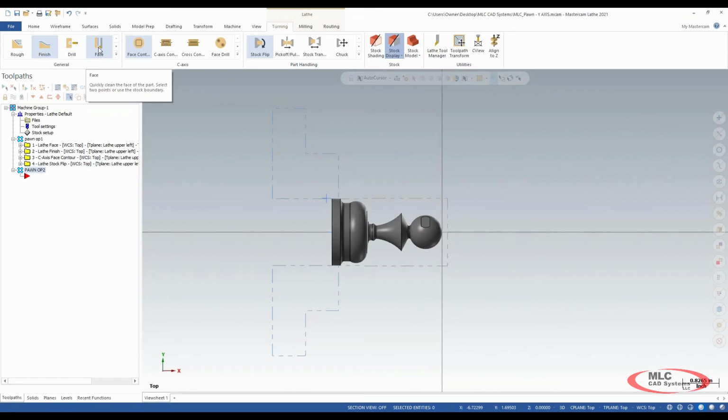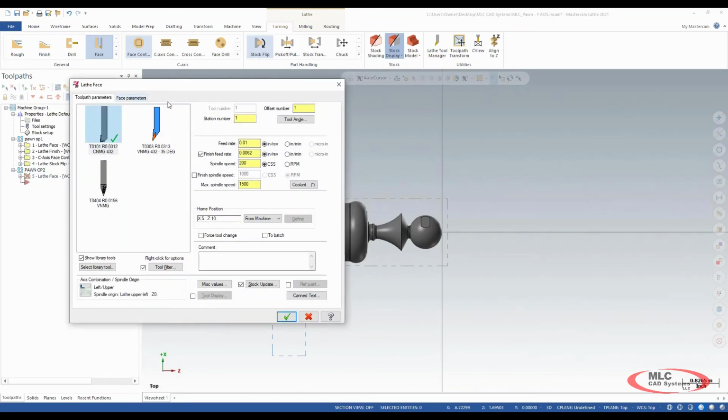From here, I'm going to go ahead and face my part. And again, I'm going to use my CNMG again. And for my comment, I'll say turn face Op 2. And I'm going to go ahead and set some parameters inside of here.